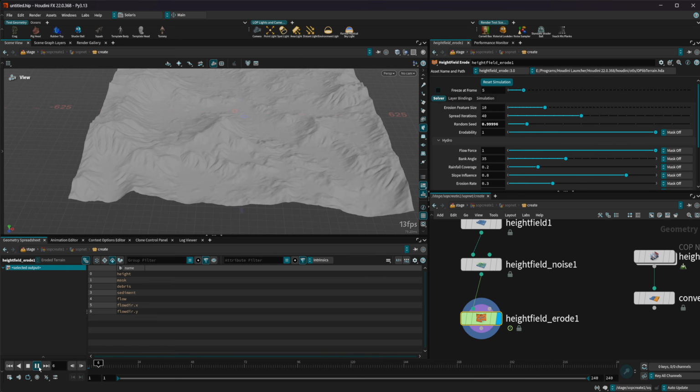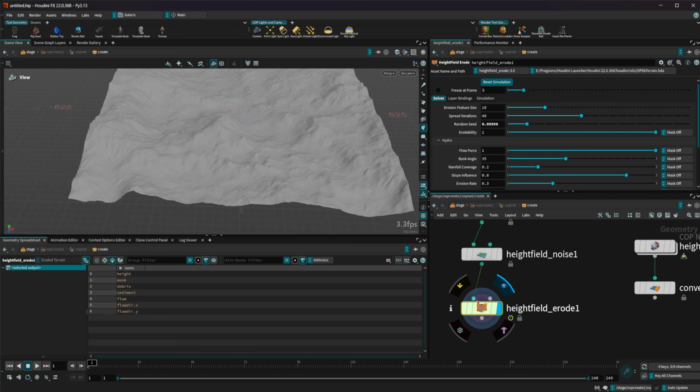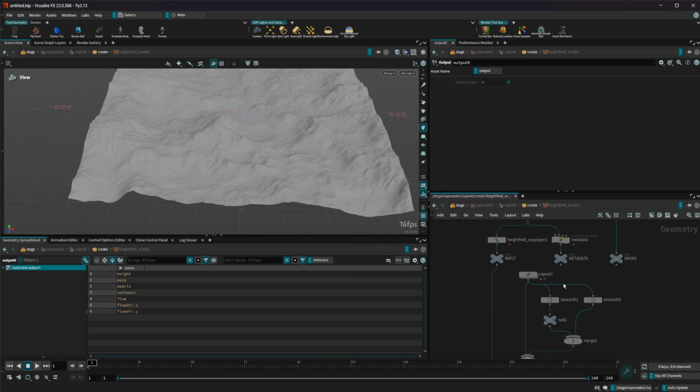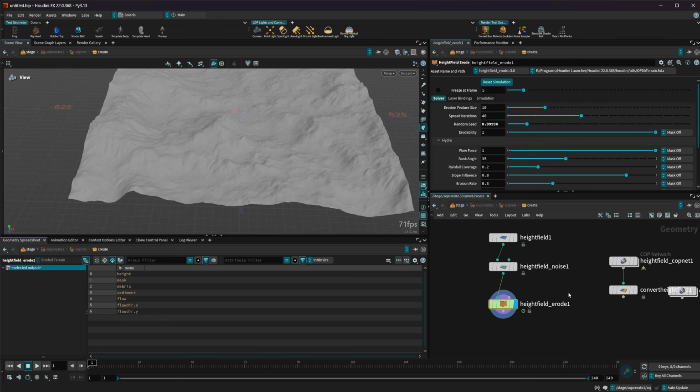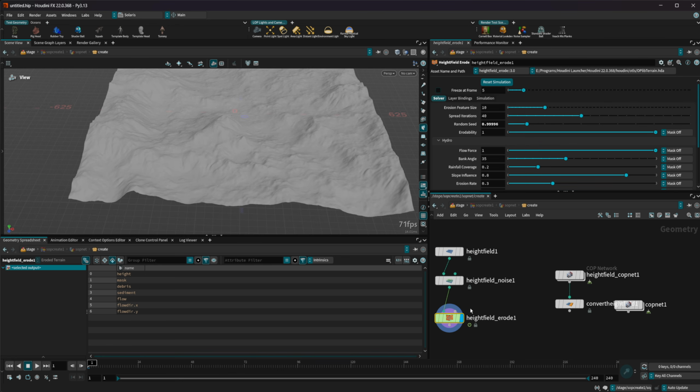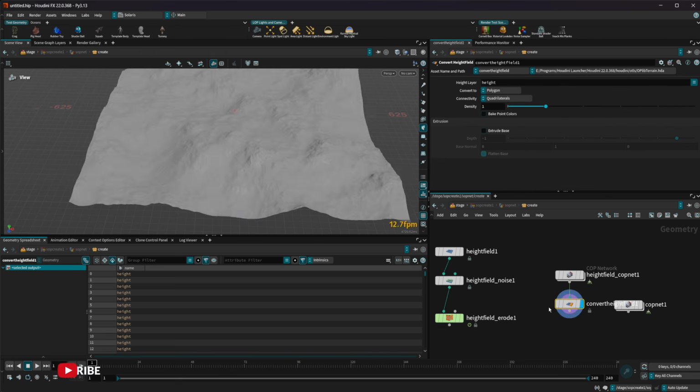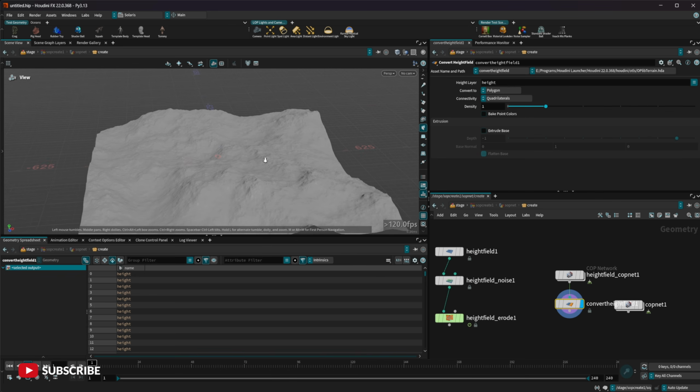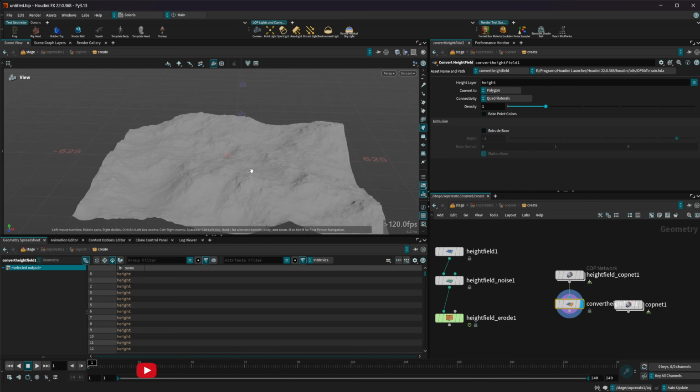Let's see. Yeah, a little bit slower. I think we're getting like 7 FPS, so maybe a little bit slower, but if you dive inside here, it works off of a CopNet as well. So it is GPU enabled as well. But anyways, that is the new stuff with Heightfields inside of Cops in 22.